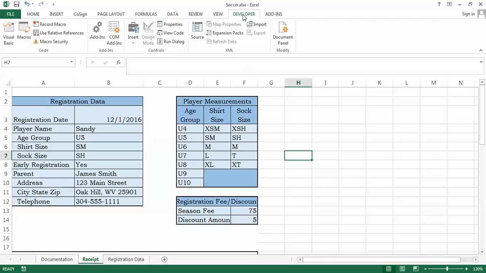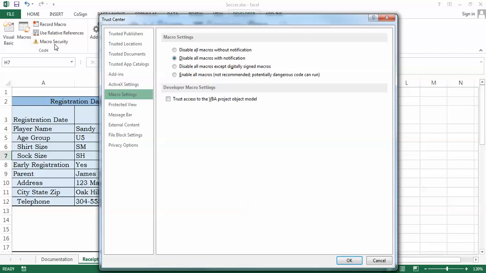Click it. Because macro is very powerful, some people can use macro to damage your computer. So we need to have some security. Click Macro Security. The default setting is disable all macros with notification. This one will disable all macros without notification. This one we can trust some digitally signed macros. This one we enable all macros. We don't recommend this one.